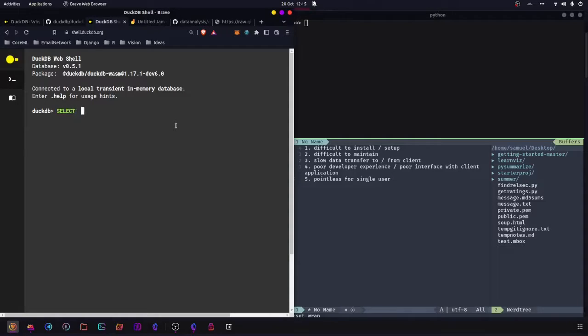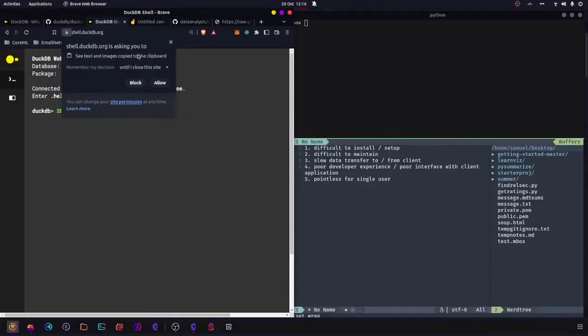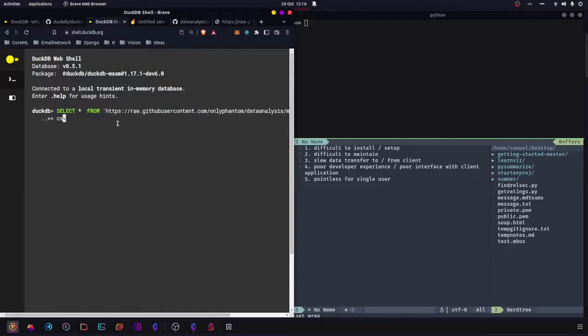And what do I want to select? I want to maybe just start off by selecting everything, and then you can put a from. This is a very common SQL command. And then now I'm going to put everything in my string, and I'm going to paste it. Your browser may pop up and ask to see text and images copied to the clipboard. This is for your own privacy. In this case, I'm going to just allow that, and I'm going to close it with an end quotation. So select all from this URL, which is the rice.csv.